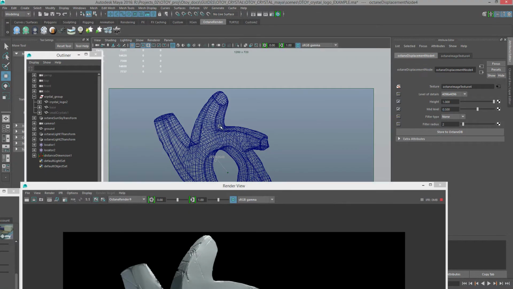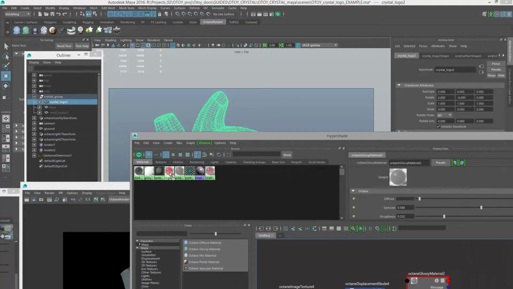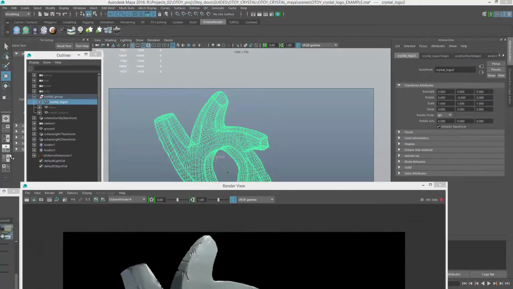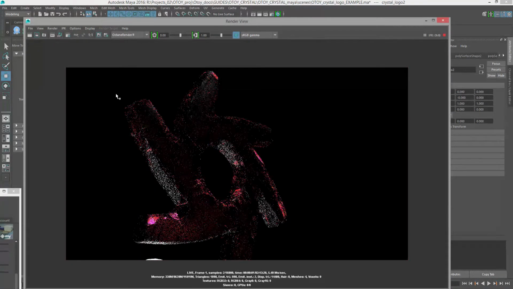So I'm going to reapply my original shader to the surface. I'll go into the Hypershade. Here's my logo shader, so I'll middle mouse button drag it on top of this. Let's move the Hypershade out of the way. Hit IPR again.